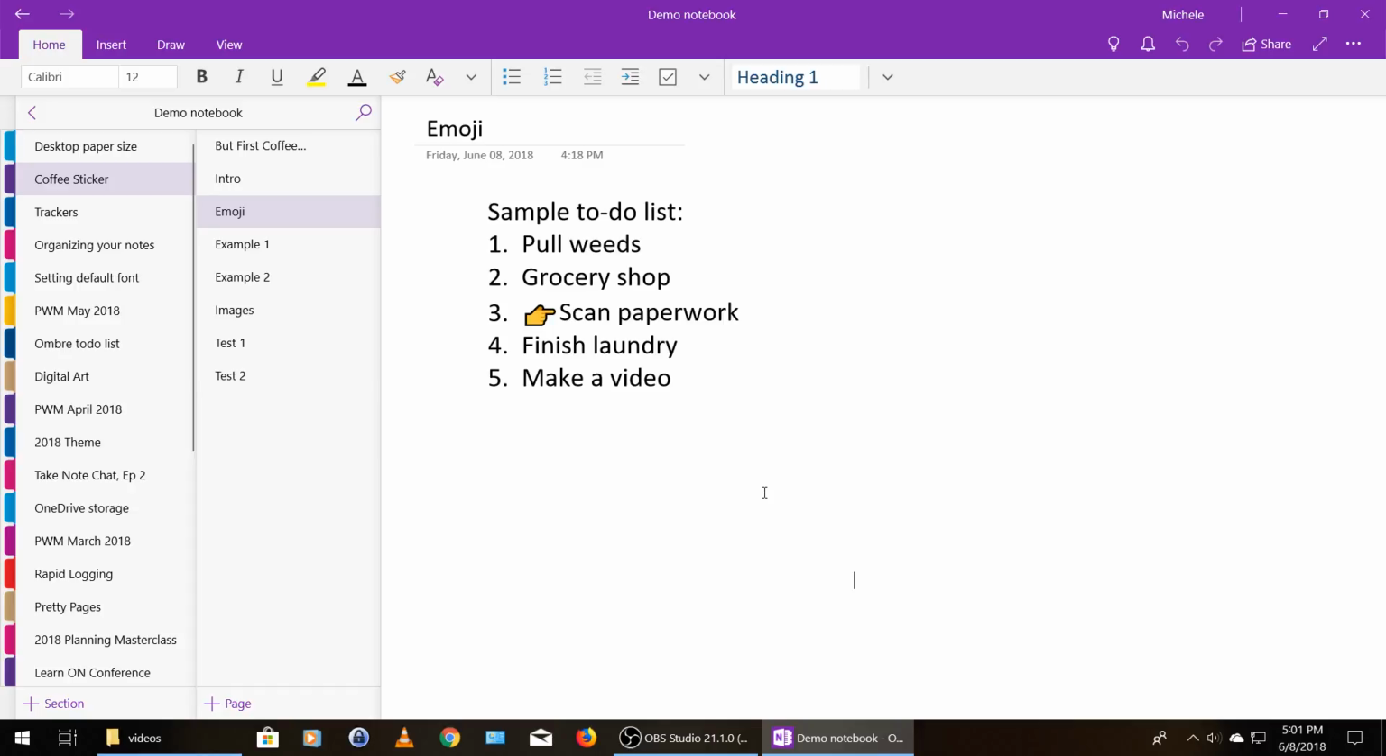I also wanted it to be more fun, and I wanted it to take up some space on the page to keep me from cramming more onto this page, and so I created this sticker. And now I'm going to show you how to do it.